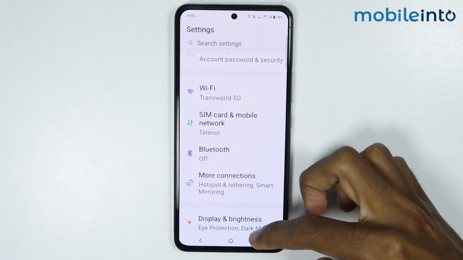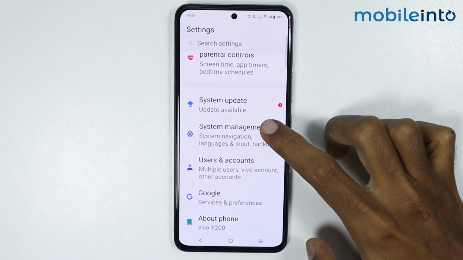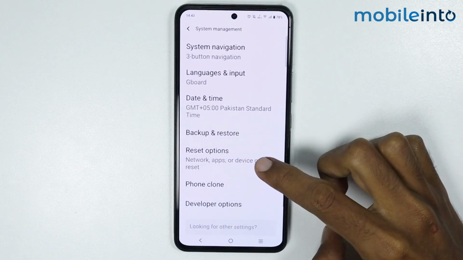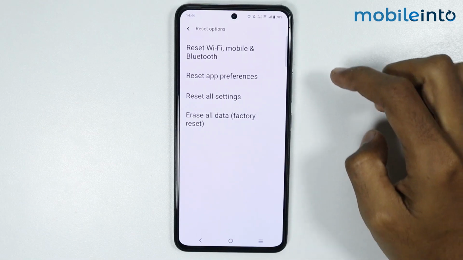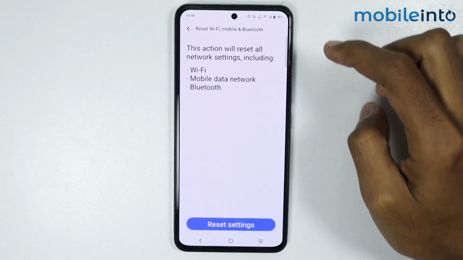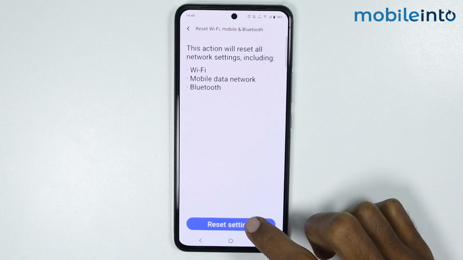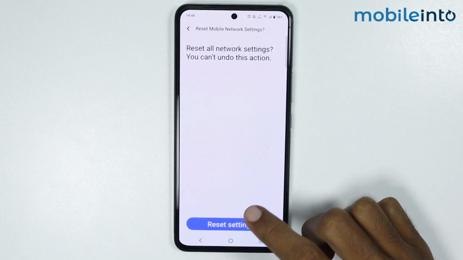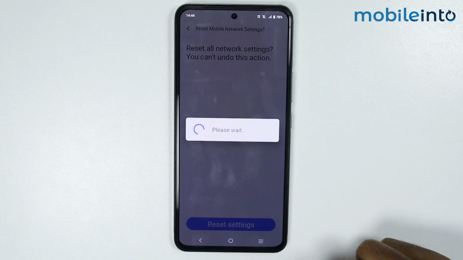Now from here, just scroll down and tap on System Management. Now just tap on Reset Options and select Reset Wi-Fi, Mobile Network and Bluetooth. From here, just tap on Reset Settings. Now just tap on Reset Settings one more time.